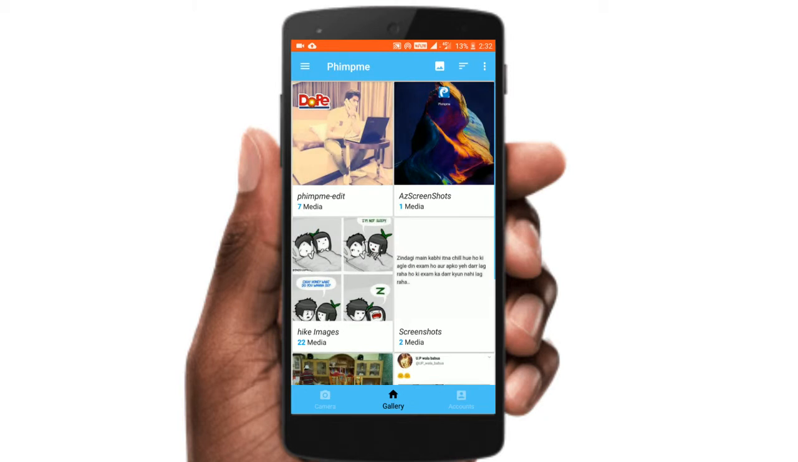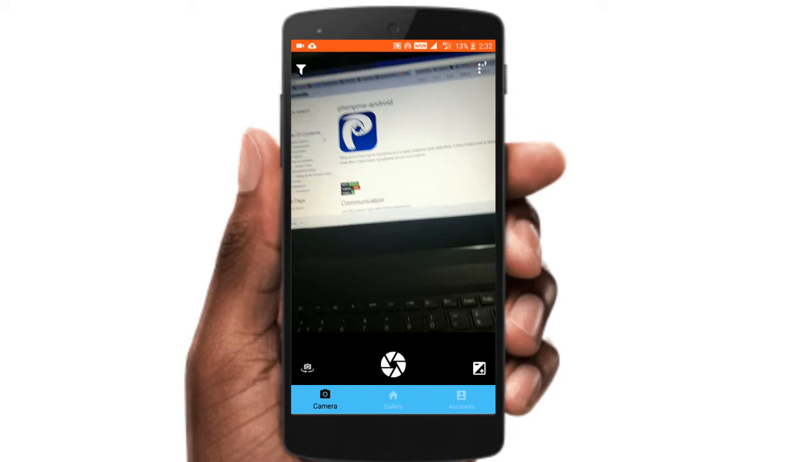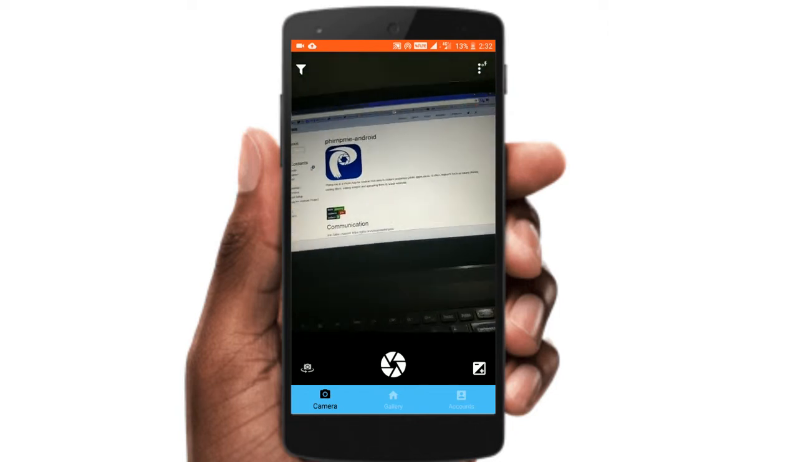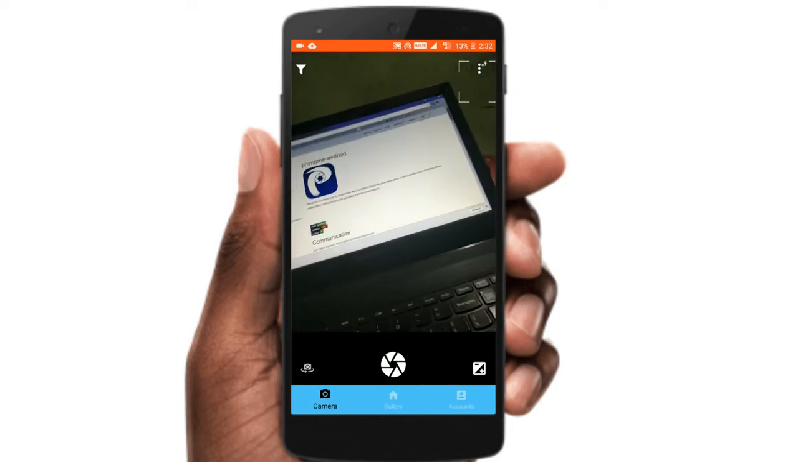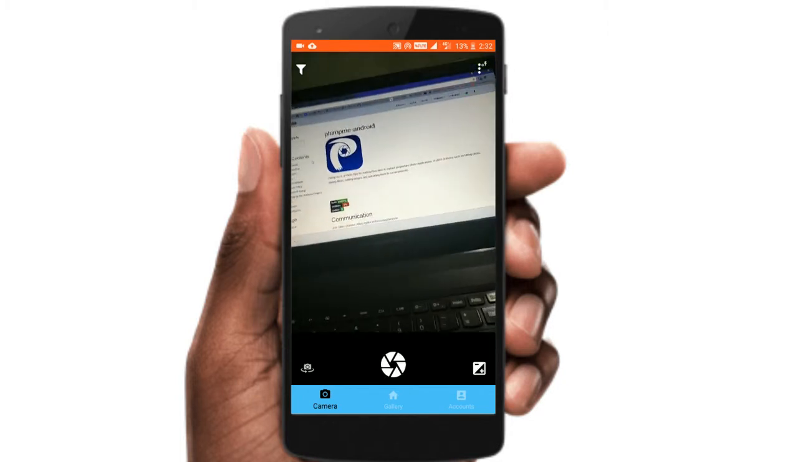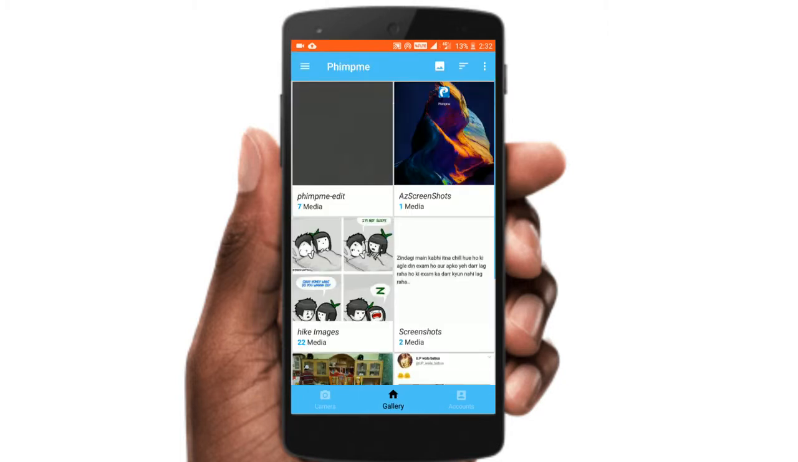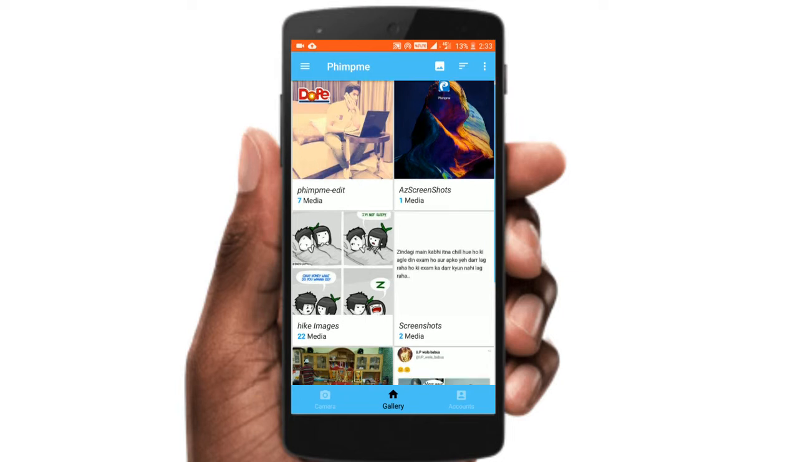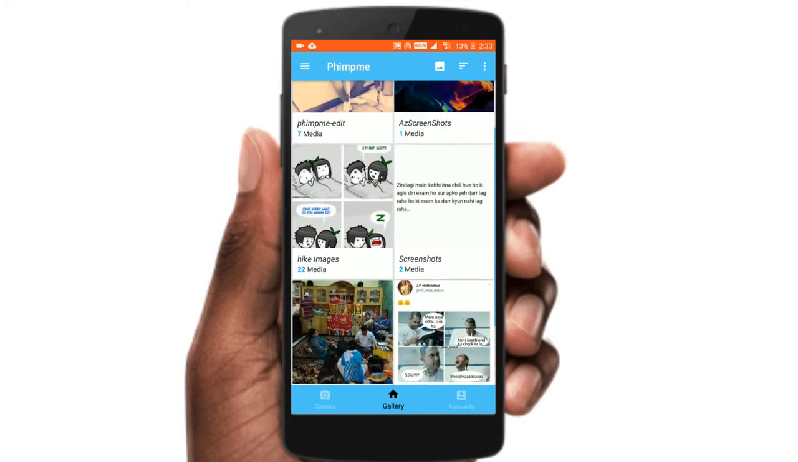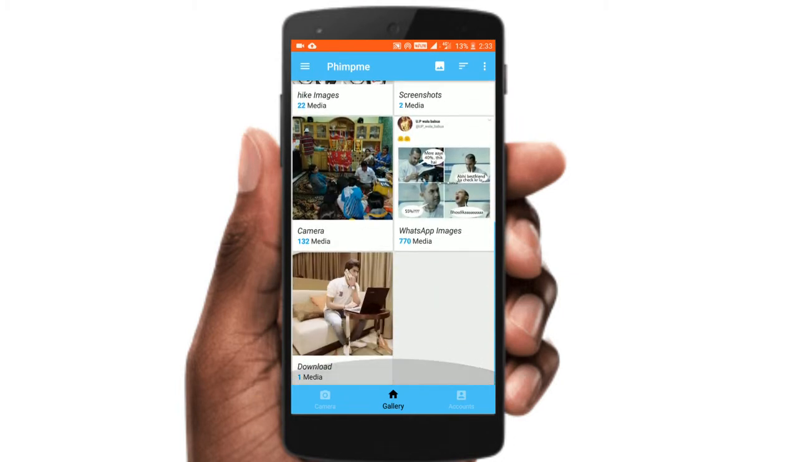Phimpme is an app that provides all the features that a camera and sharing app should have. It contains its own custom camera that allows users to click high definition images with various options. It also has a gallery that allows users to explore images with lots of options.